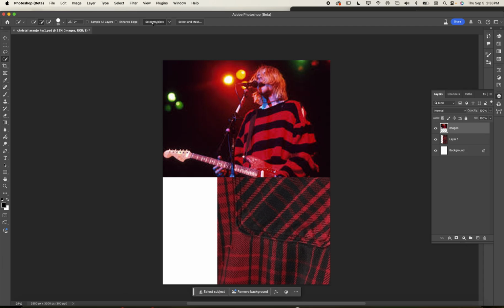And just let AI do its thing. You see, it's processing. Look what happened. It selected Kurt Cobain for me already. Okay? You see that? I'm going to do it again. I just want to select one subject. I want to select him. I don't want to erase things around him. I just want to do it the fast way, okay?